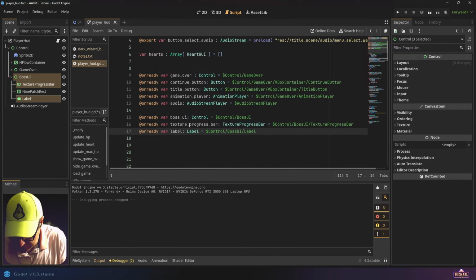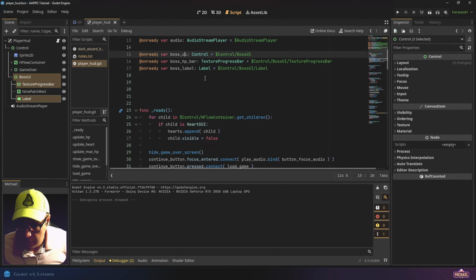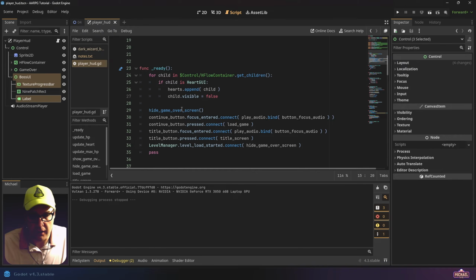I'm going to change this to boss underscore label. And I'm going to change this texture progress bar. I'm going to call it boss underscore HP bar, like that. And then boss UI, I think, is fine for that one. Okay.